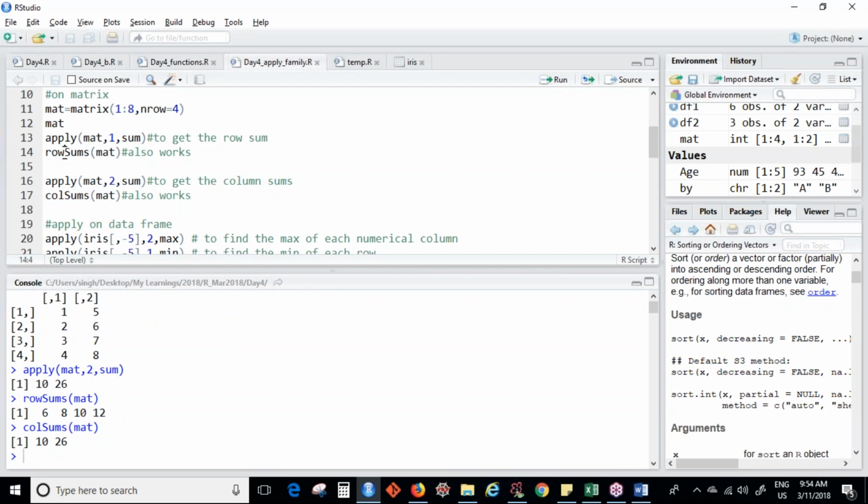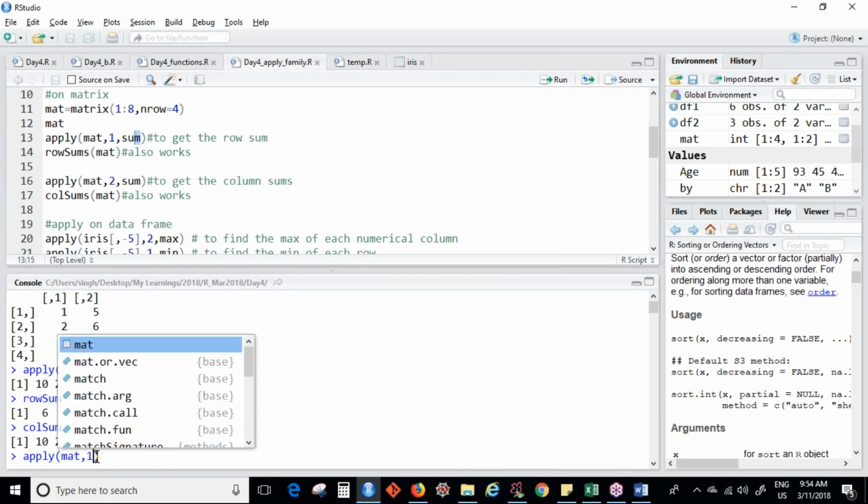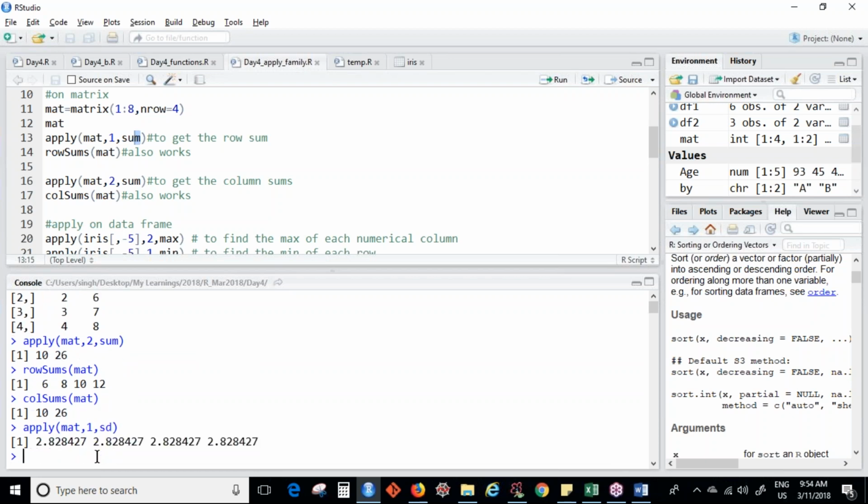But the apply function can be used for anything. Even if you want to find, let's say, the standard deviation of each row, you can use apply, the matrix name, 1 for each row, and let's say sd. This will give me the standard deviation of each row. Now you do not have a row standard deviation function like you have the rowSums function. Only for sum you have an inbuilt function. For other operations you do not have an inbuilt function, so you will have to use the apply function.